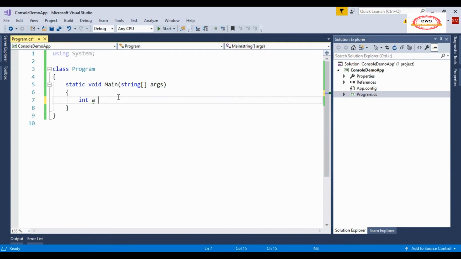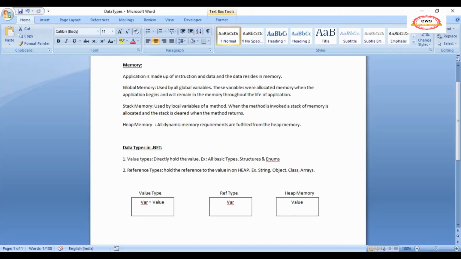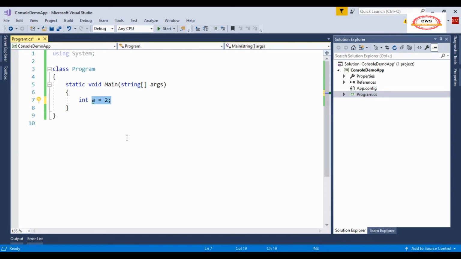Okay, so when I am saying int a equals 2, this means it's a value type, right? It's a value type, so basically it will reside in our stack memory area, where a will directly hold the value 2. If you change a to some other integer like 5, then the value will be changed to 5.